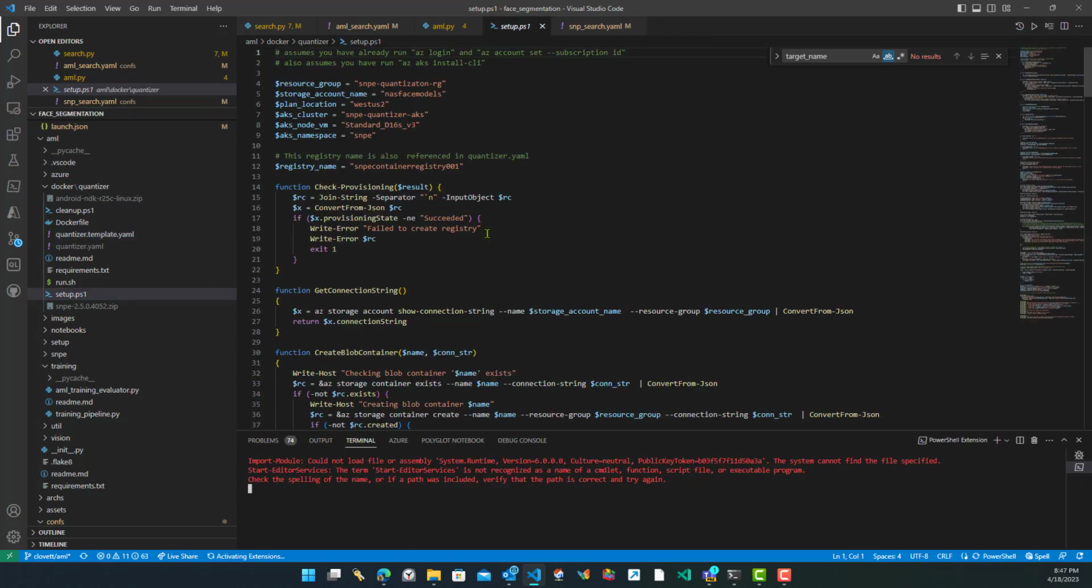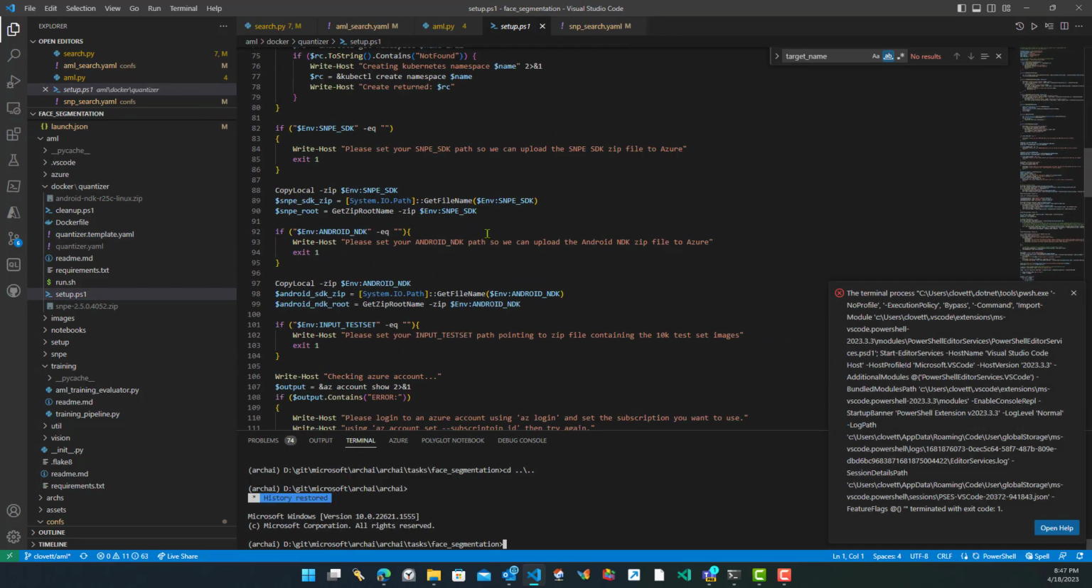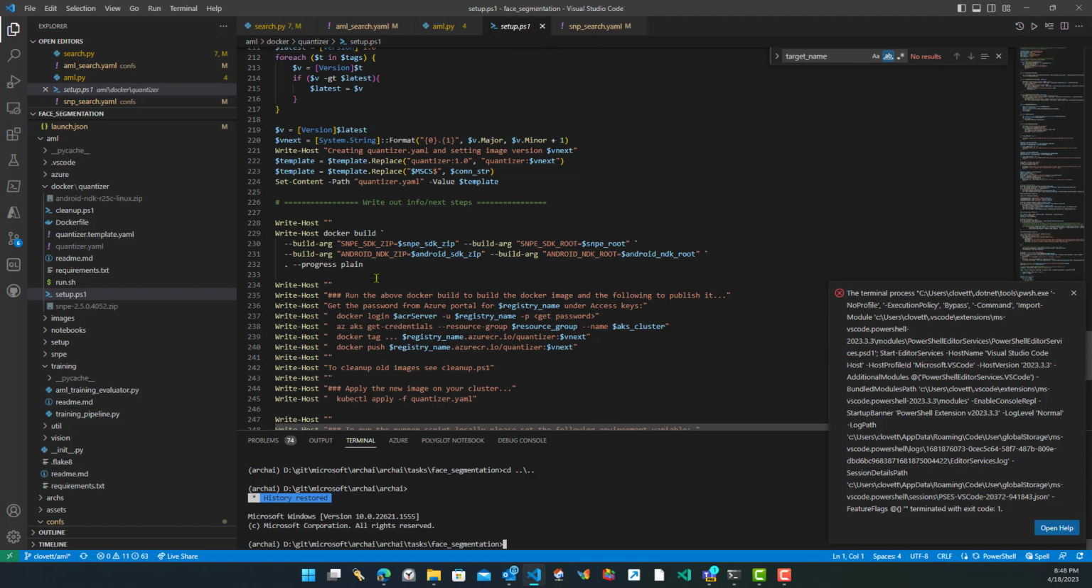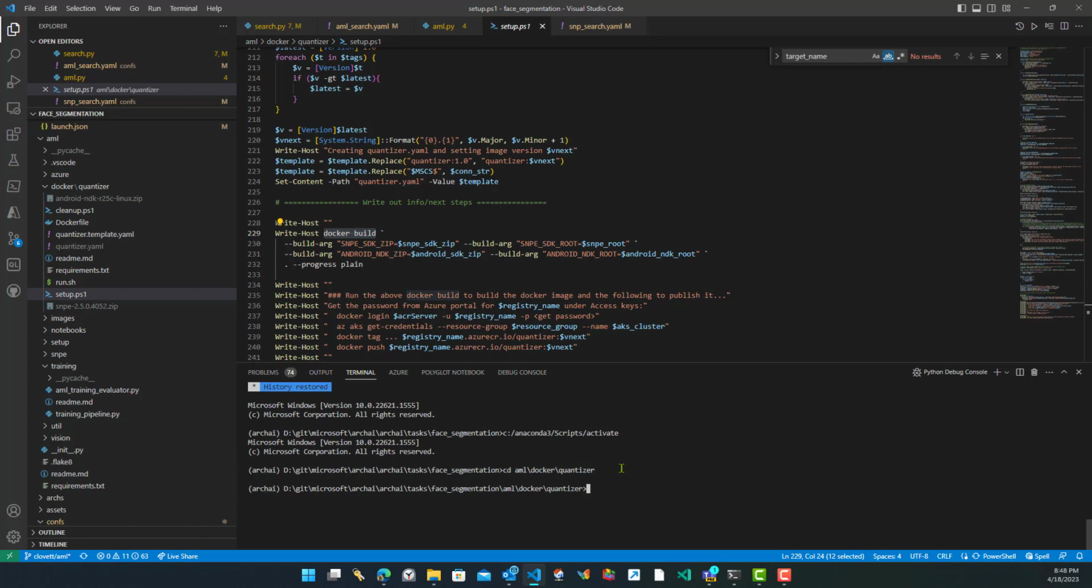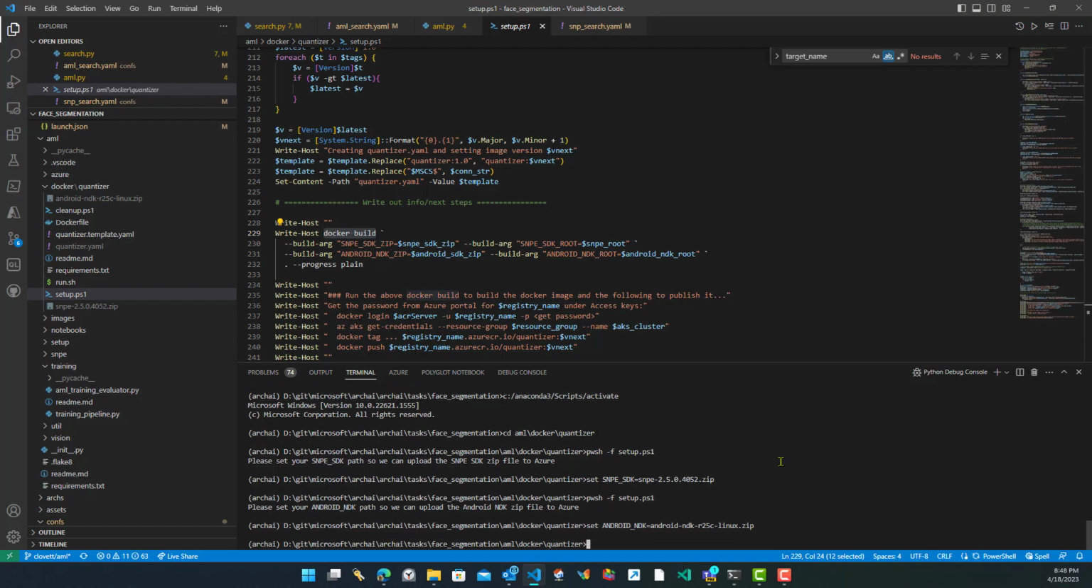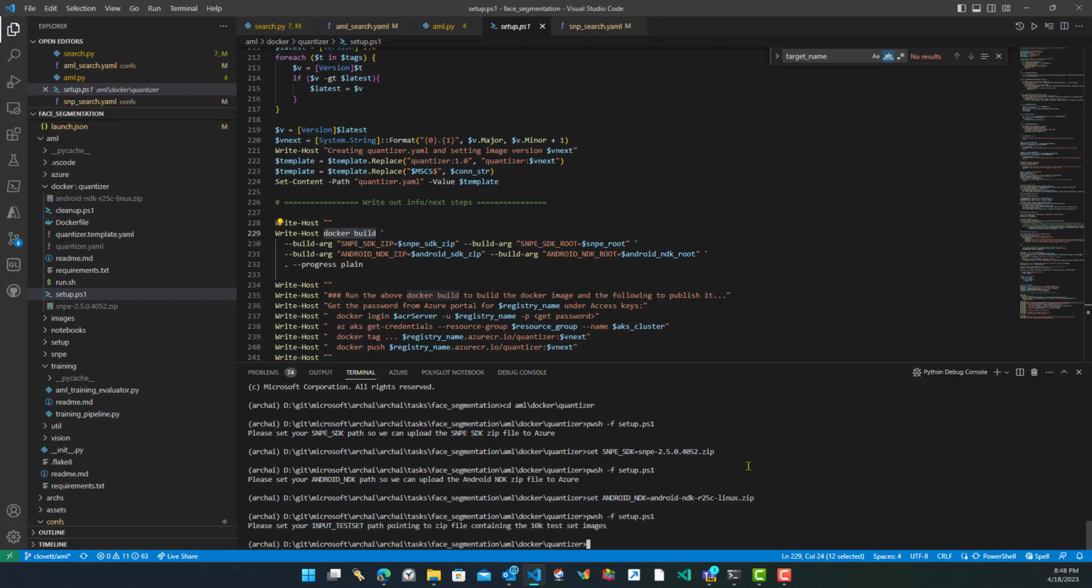There's a PowerShell script in here that will create some of these Azure resources, including the Kubernetes cluster, an Azure storage account, and then it will give you the Docker commands that you need to run the Docker build. So if I go into the AML Docker quantizer folder, I can run PowerShell. I already have some environment variables set up for the SNPE SDK. I will need a variable for the Android NDK, and these files need to be here. And lastly, I need an input test set as a zip file, because this is also going to be copied to those pods in the cloud.